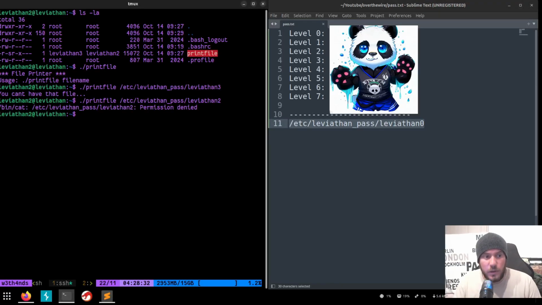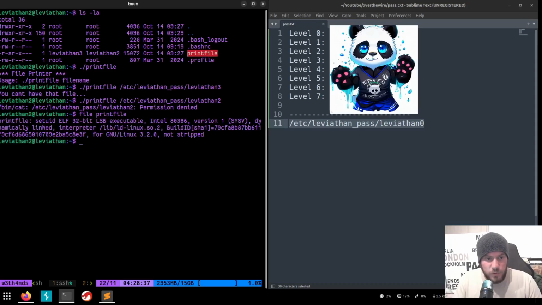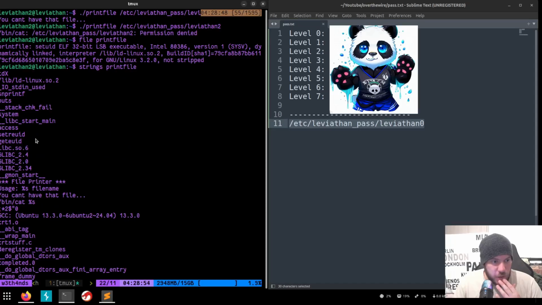Leviathan2, /bin/cat /etc/leviathan_pass, blah blah blah. Okay. printfile, we see a 32-bit LSB executable. Okay. And what else? strings printfile. Okay, we see access, snprintf.